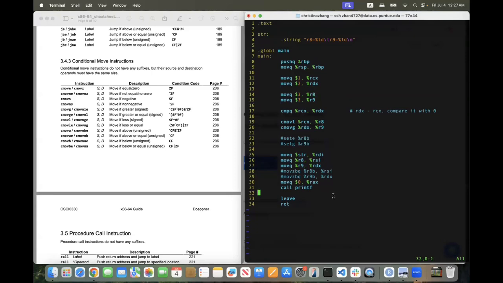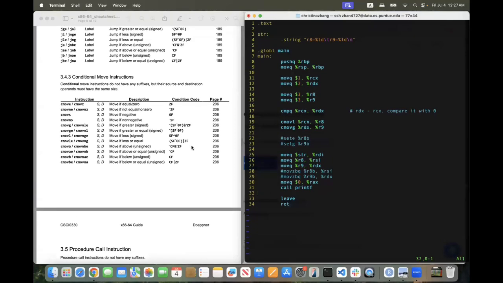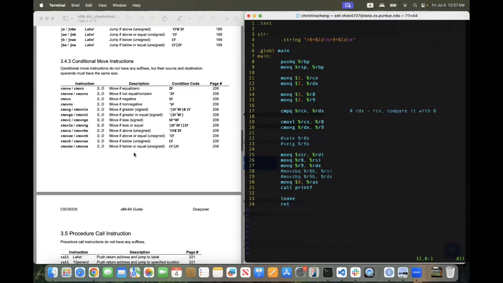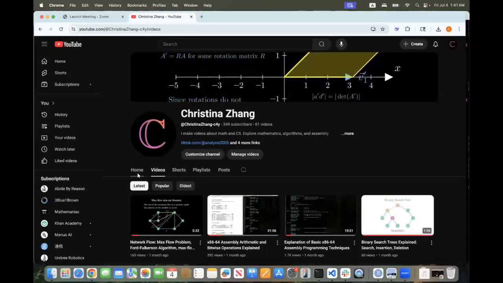Okay. I think the conditional move instructions are pretty straightforward. They're very useful, and they can really simplify some of your implementations. Sometimes it's easier to use just a conditional move instead of using if, else, and jumps. So this is very useful.